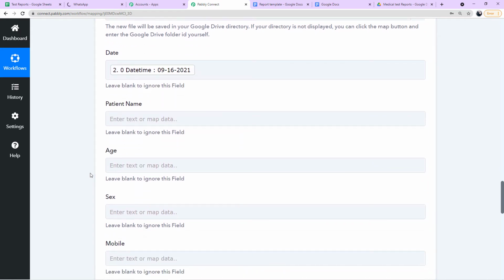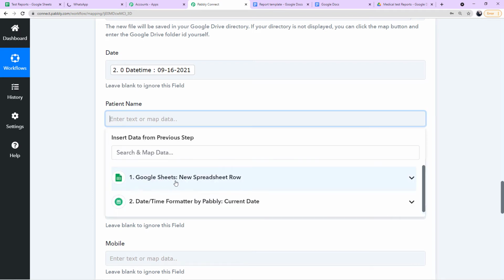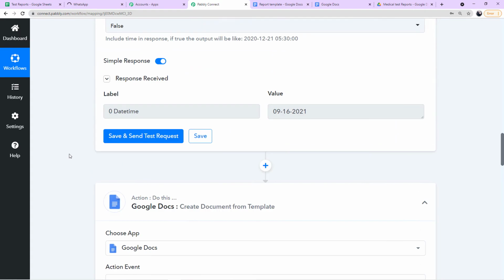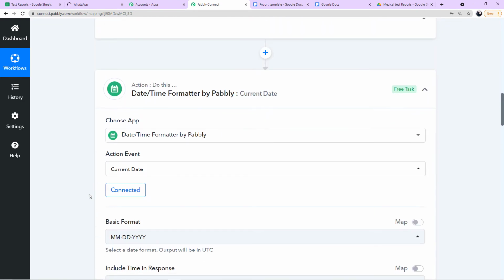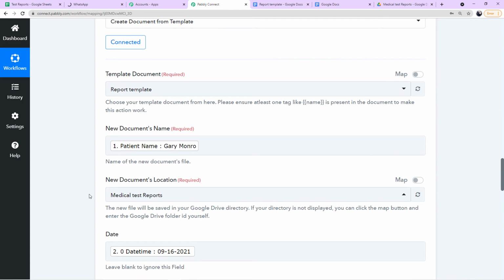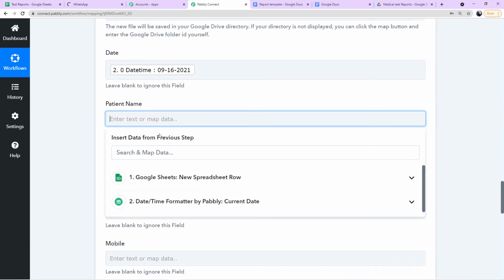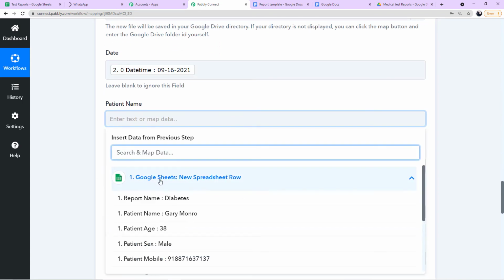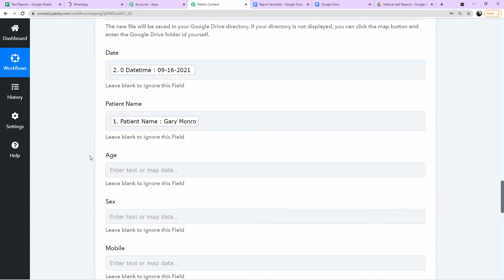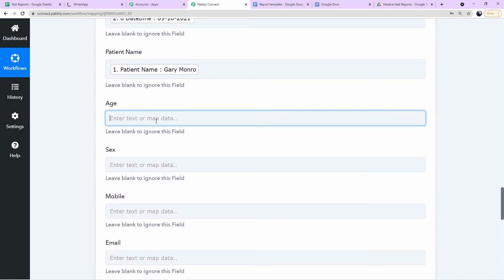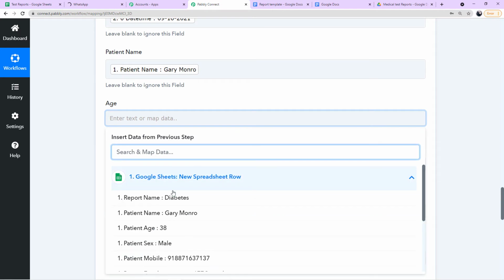All right, now it is asking for the patient's name. So when you click here, you will find this Google Sheets new spreadsheet option. And when you click here, you will find the data that we have already captured in our second step here like this. So you just have to map the name of your patient by clicking here and clicking on this Google Sheets option. You will find the patient's name here. So just map it. After this, it is asking for the age.